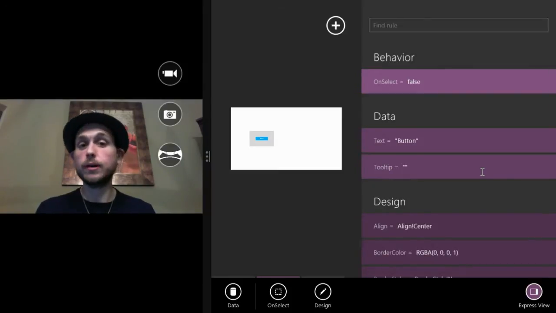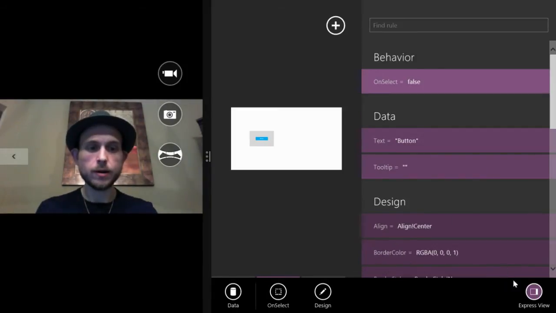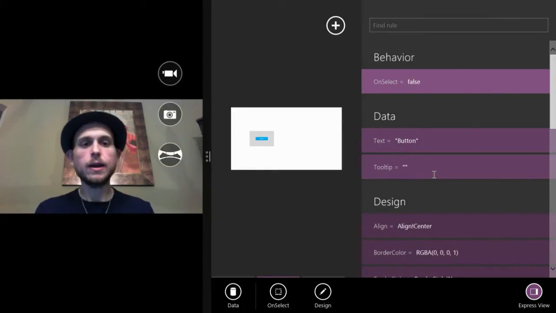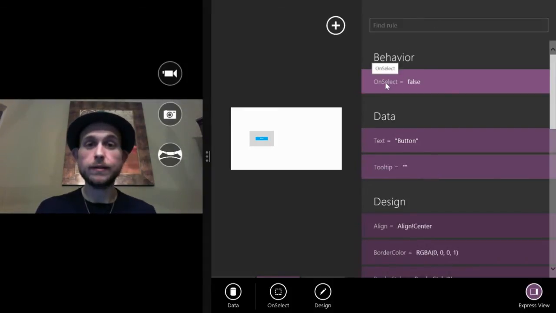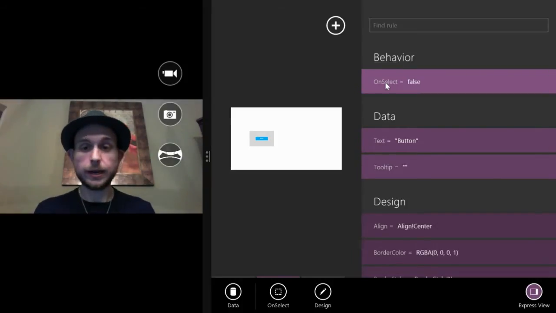Behaviors are like a special kind of property. A behavior is sort of like an event or a signal that a visual gives off, or emits, under some certain condition. We've got our button here, and we've got it selected, so we're in the express view, looking at all the properties of that button, and under behavior, it says on select. On select is the behavior that the button does, I can't think of a better word, when the user taps on it.